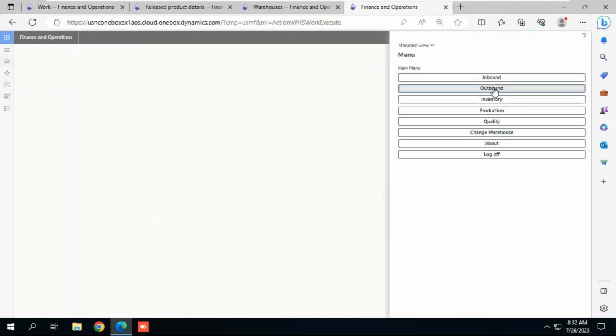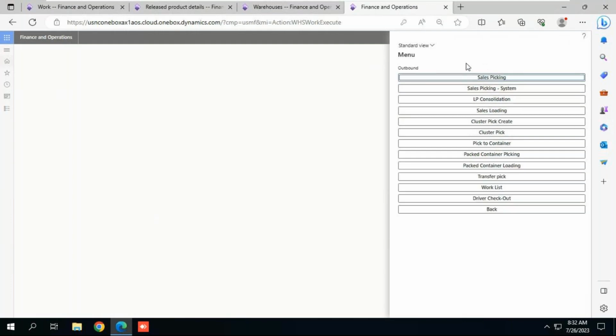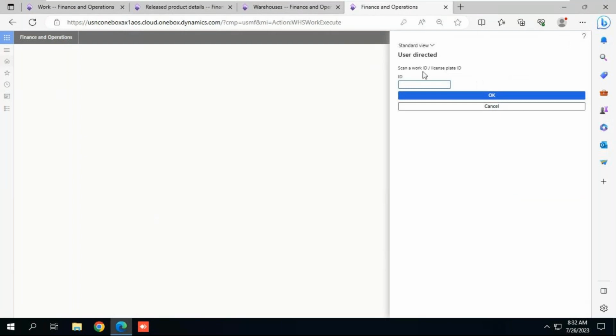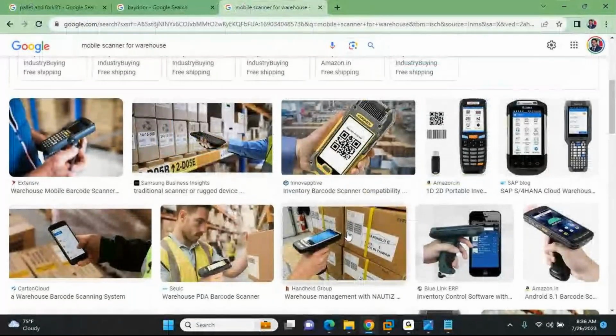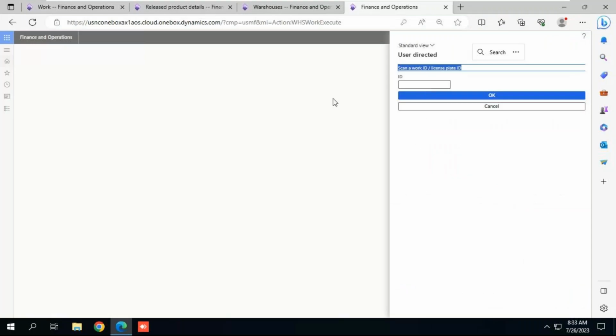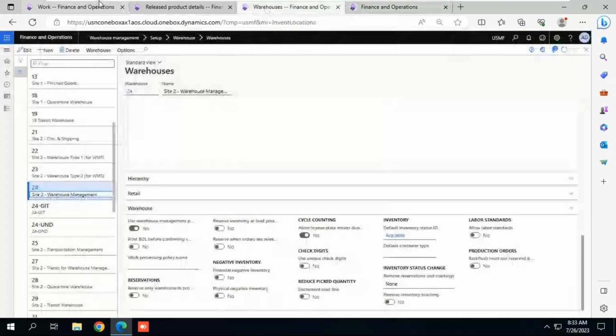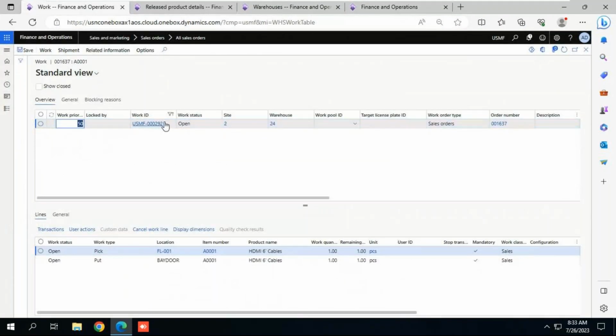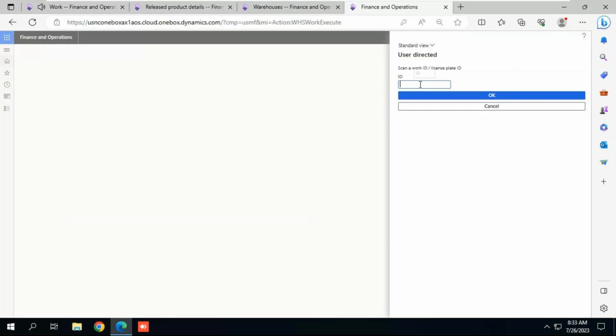Now outbound process, sales picking. In reality, you will scan this work ID or license plate ID. They will scan this one, but we don't have the scanners. We are entering manually, so I need to copy this work ID and paste it here. But in a real-time scenario, we will not do it like this.